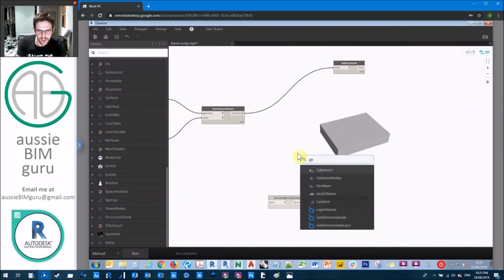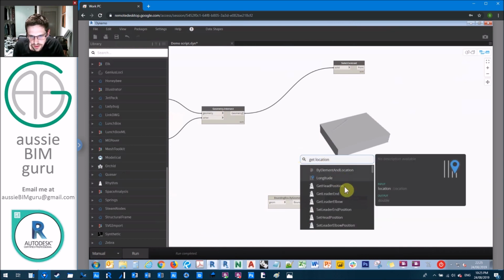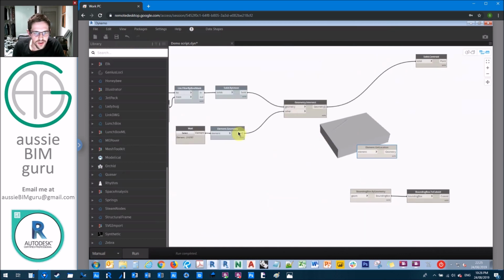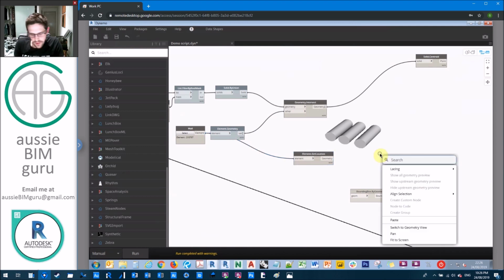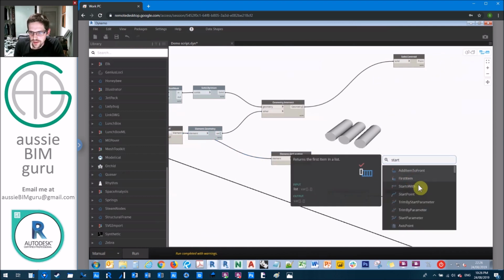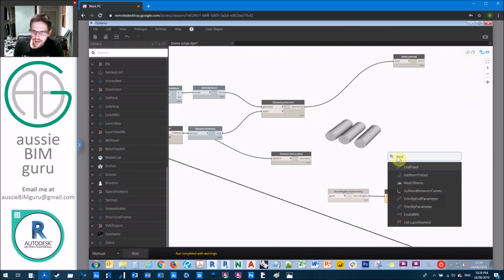It can be hard to find the location though sometimes, because there are so many nodes that have get location in them. There we go. Get an existing element's location. I'll get my wall's location, and I believe that I want to get the wall's location, not the geometry's location. There we go, and that's our line. And we're going to get the start and the end point of that. So the start point and the end point.